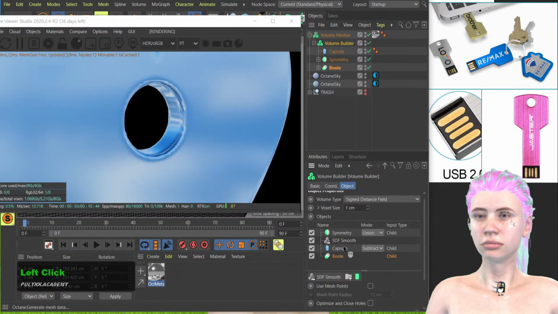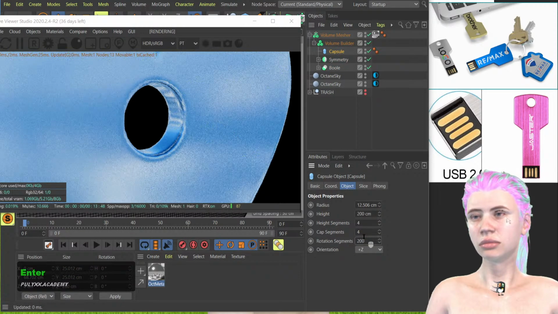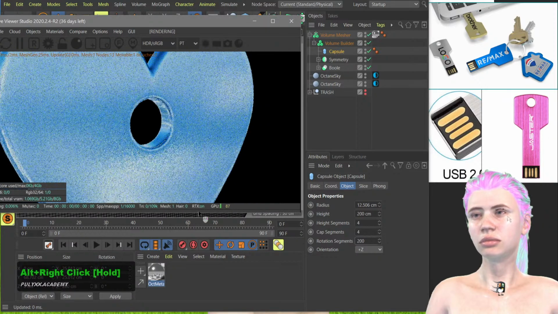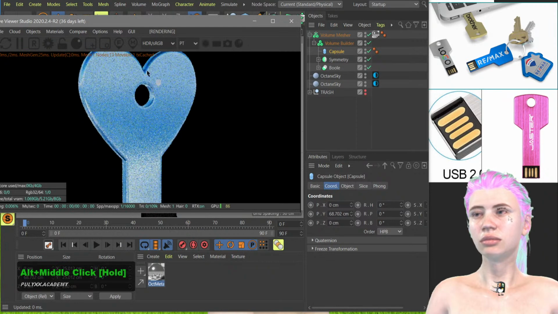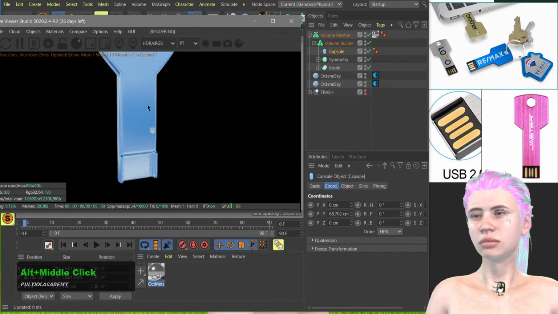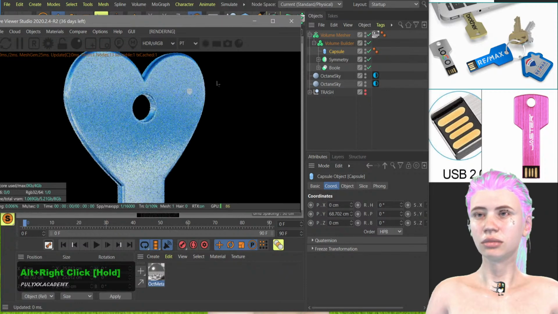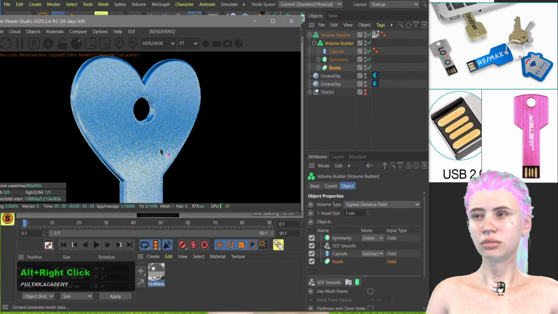Cool. Maybe we crank up the rotation segments. Not really smooth. One thing you can do if you want to smooth out this part and not this part is use a field. This is more complex, more advanced, but I'm going to tell you right away.